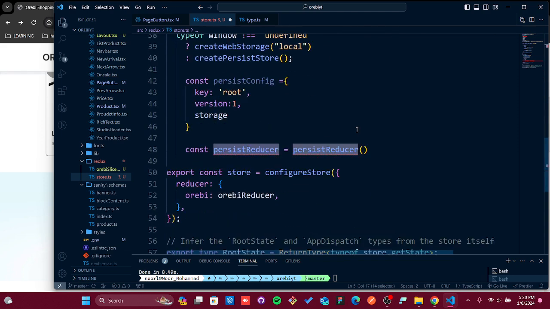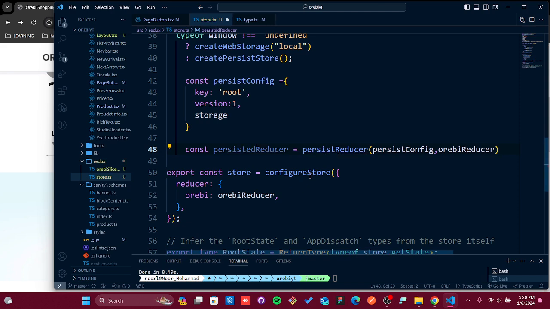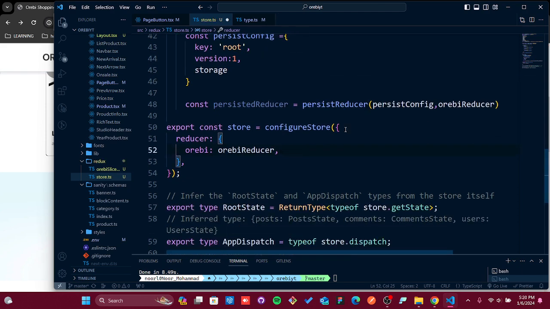So this will be a persist reducer, and inside that reducer we need to pass the variable which will take that persist config, and also will take that orb reducer. And we can give a name to that as a persisted reducer, not a similar name.